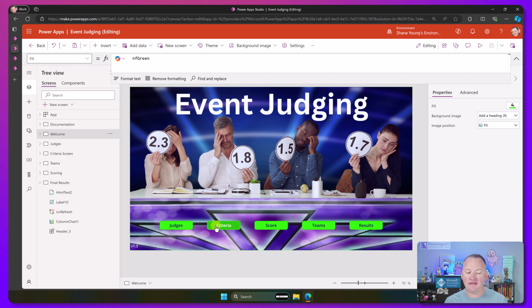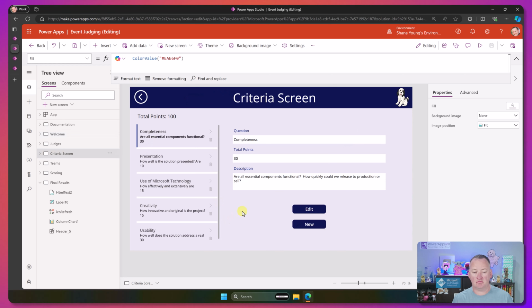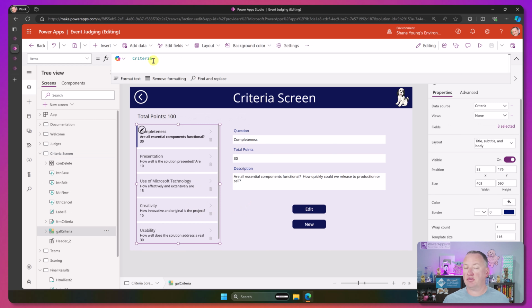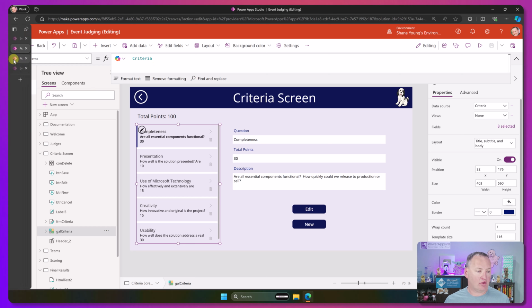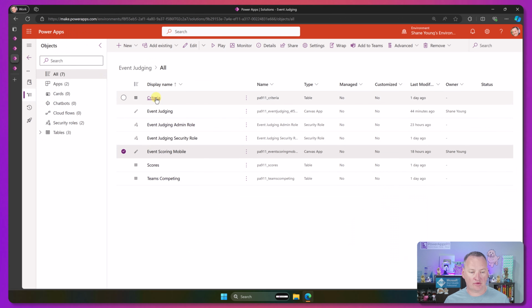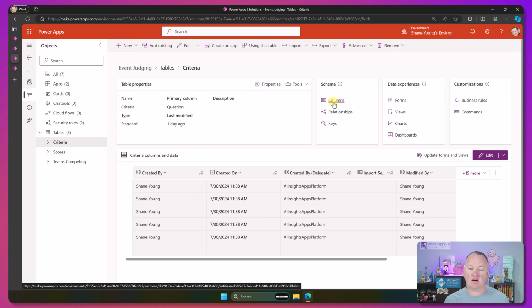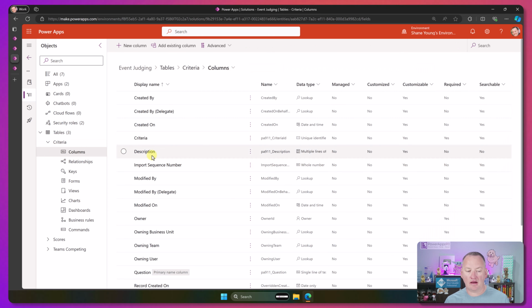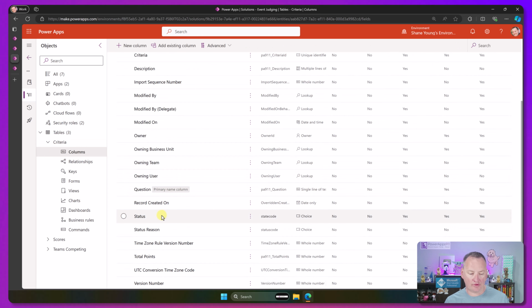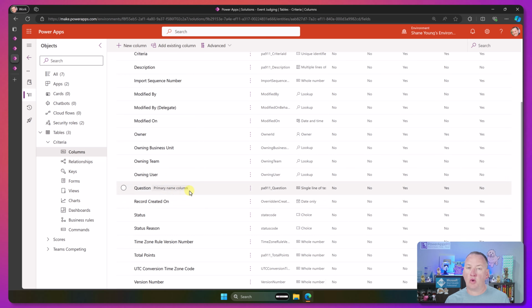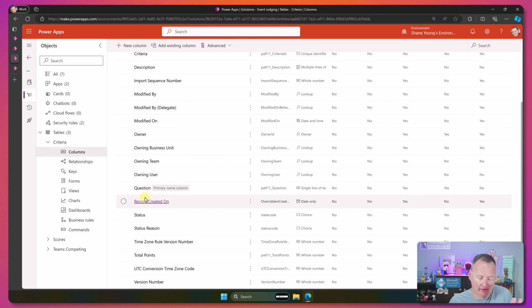So for criteria, this is a super simple screen, but this one is your traditional screen, right? This is a gallery showing the Dataverse table called criteria over there. If we go look real quick in my solutions, we can see the criteria table, and then we'll go to columns. So you can see here, I've got the description column. I called it, for some weird reason, questions. I renamed the name column to questions. So I should have probably called it main criteria or criterias. I don't know, whatever, right? But I called it the question.